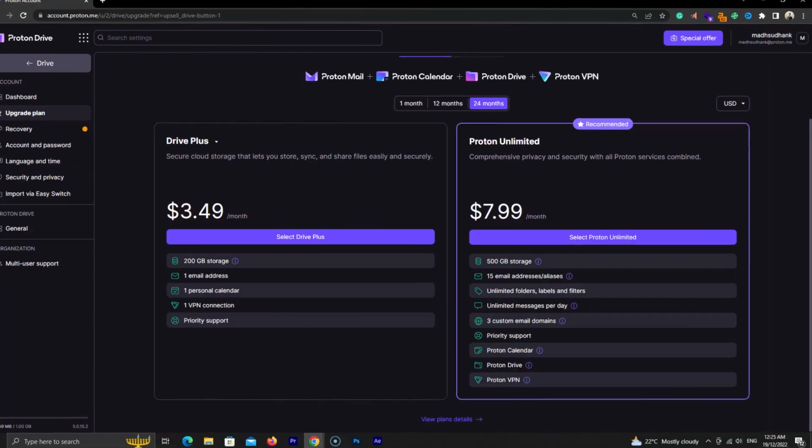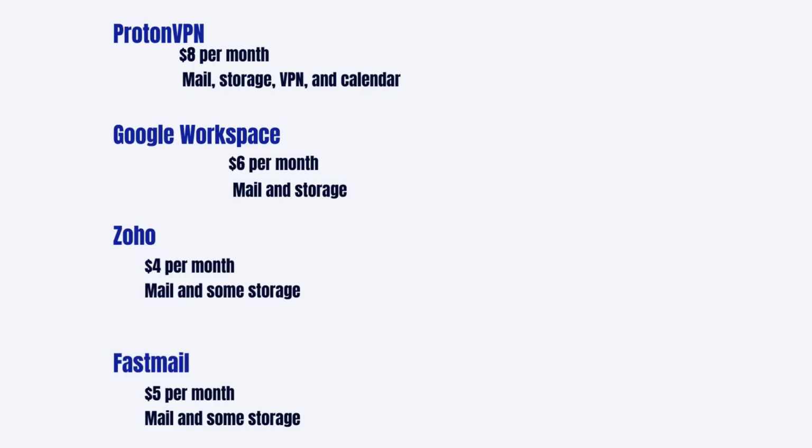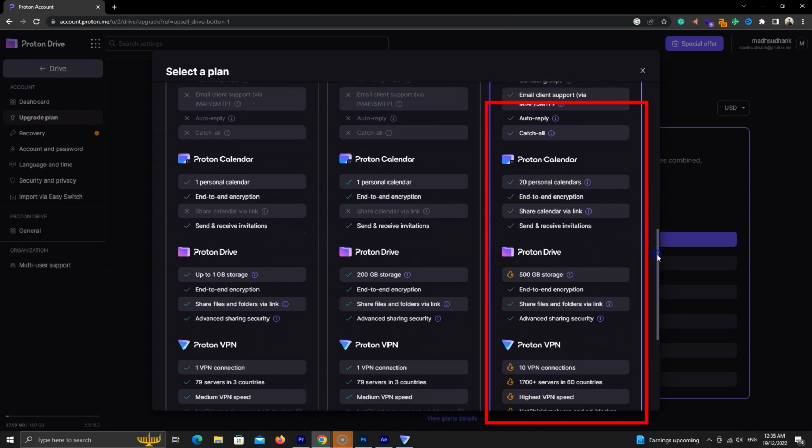Another feature of Proton Drive, or I should say Proton Mail, is that you can bring your own domain and create an email address. This feature is in the premium plan, but if we compare other apps, Proton Drive is cost effective because in this plan, you get VPN, domain email, and storage.